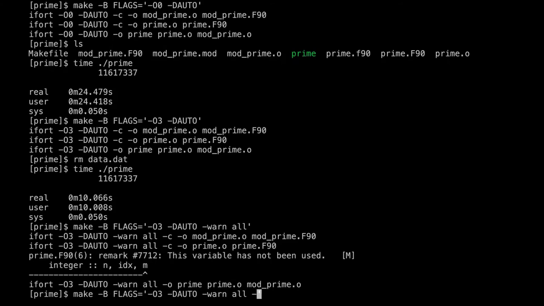In Intel Fortran, backtrace is also a very useful feature, because if your executable crashes, it gives you some sort of information about what happened, where it was in the program when it crashes. And also probably a useful feature together with this is minus lowercase g.